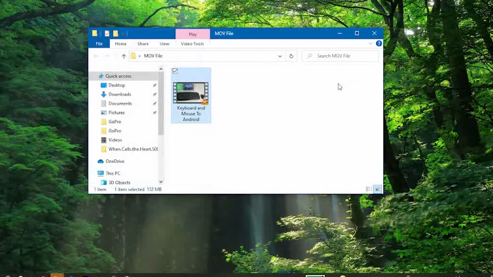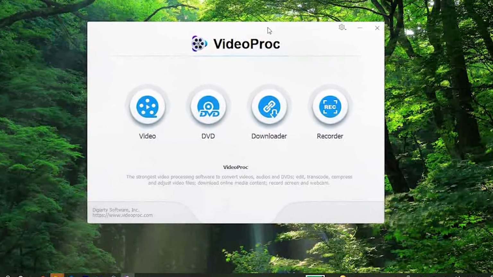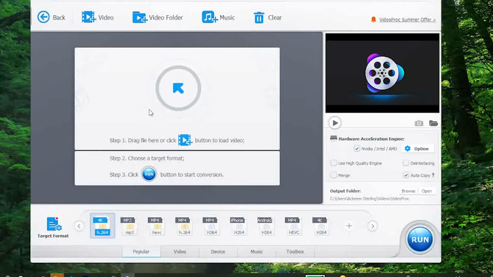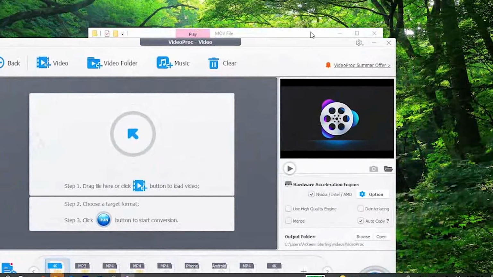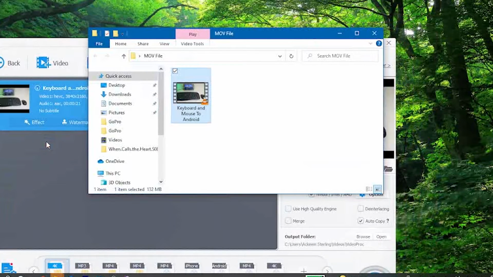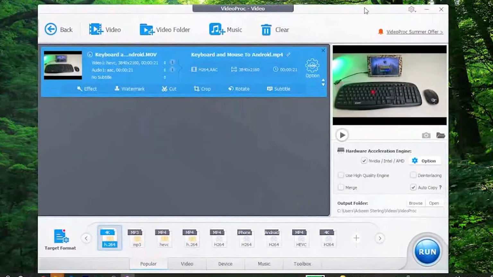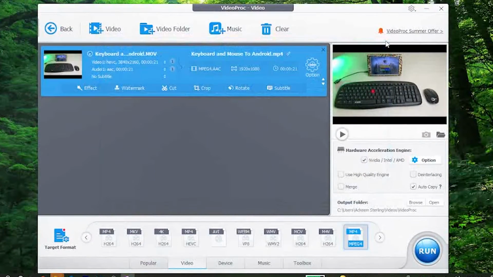Now what I'm going to use for this process is my software, so I'm going to open up VideoProc. Once I have opened VideoProc, I'm going to go to videos. Then I'm going to locate my videos right here. I can also drag and drop my file inside. Since I have my file open already, I will just drag and drop it right here. Minimize this. And yes, that's my file right here inside of VideoProc.